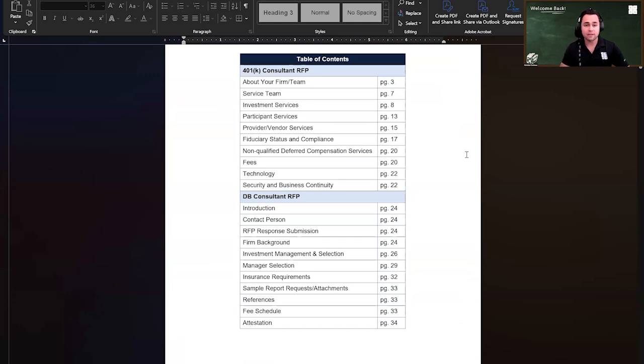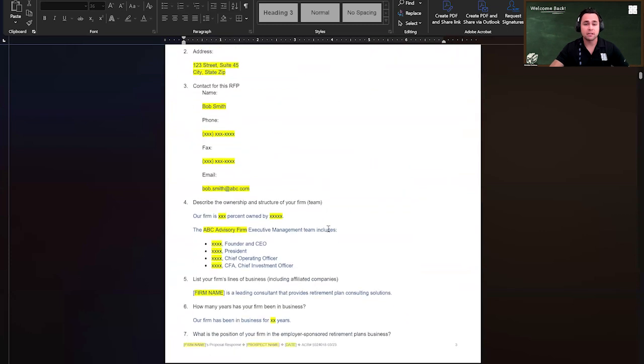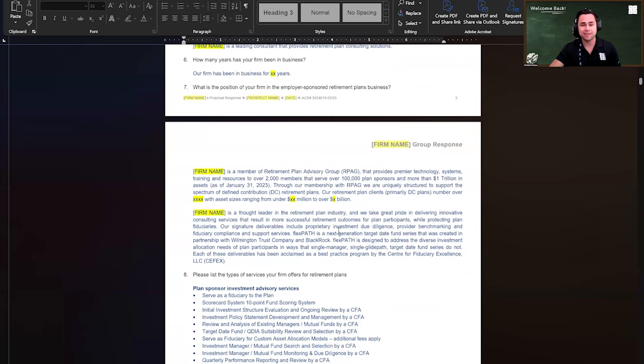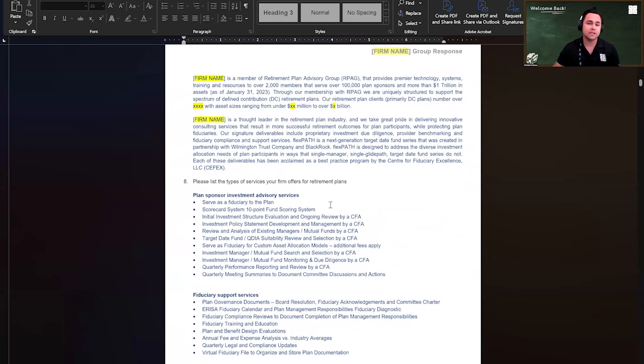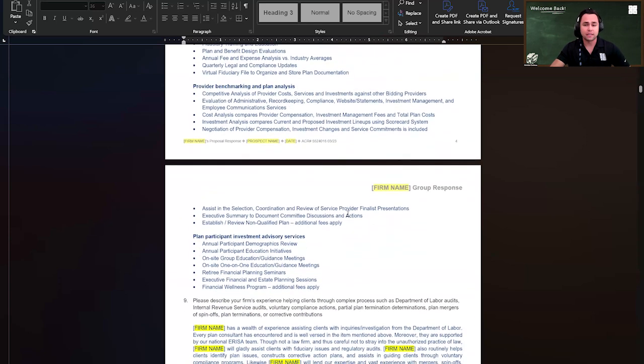Now, if you work in the defined benefit space, then we do have some pages and information here that will allow you to answer those consultant RFI questions on what you do as an advisor when it comes to defined benefit plans. So you'll see here as I scroll through, you'll see a lot of sections in yellow towards the beginning. And really that information has to do about your firm, you guys in general, what you're all about, how many AUM you have.